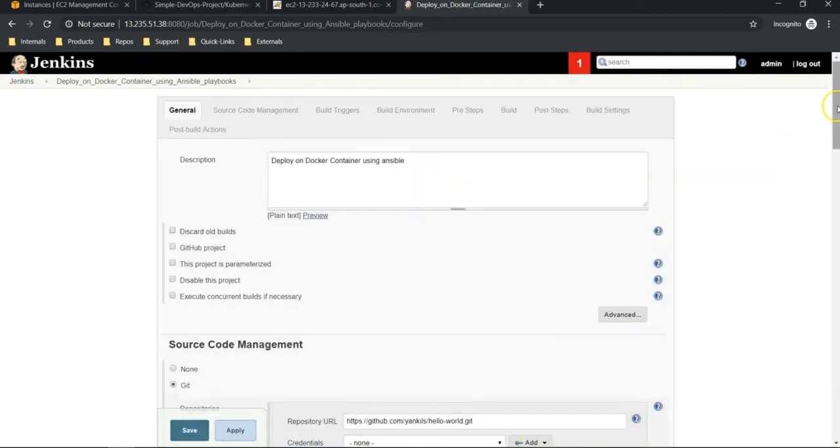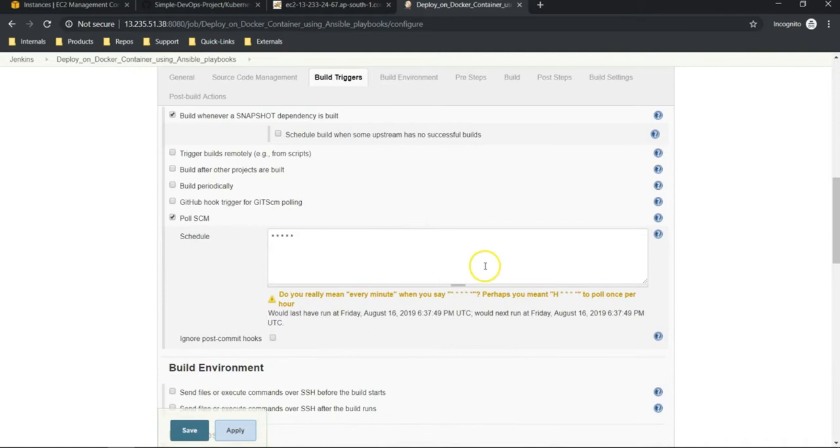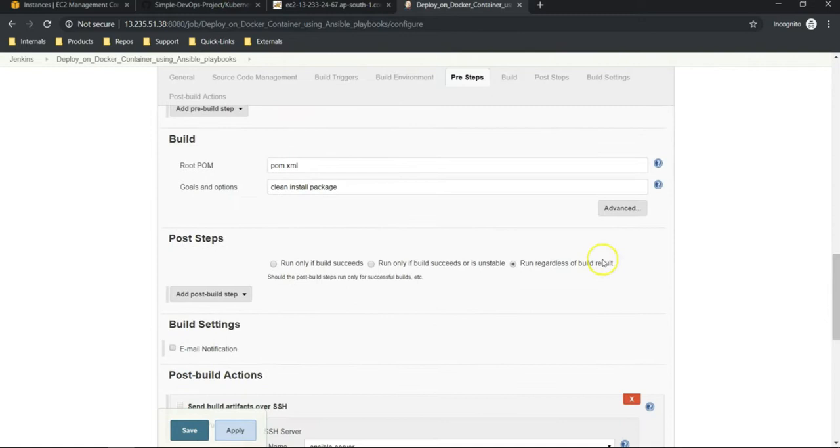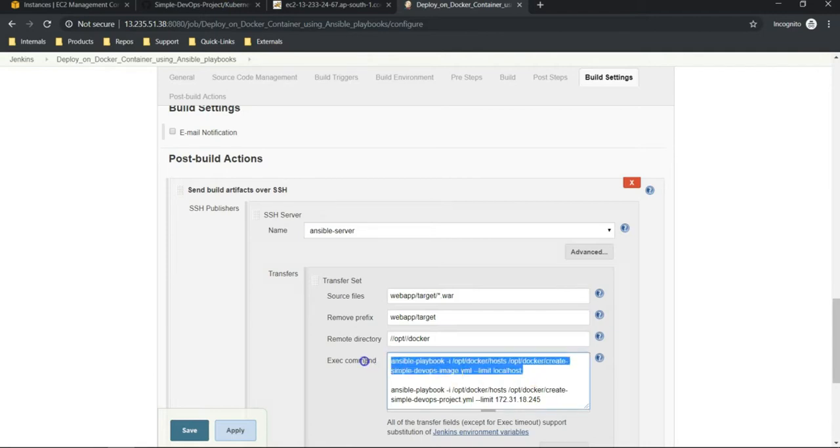Configure. And if you see here, it is going to pull the code from the GitHub repository. And poll SCM, nothing but whenever there is a change in the code, it pulls the code. Next, it is building by using pom.xml. Once it builds the war file, it copies the war file onto the Ansible server under /opt/docker. Once it is copied over there, we have a playbook in that folder which creates an image and tags that image, pushes that image onto Docker Hub, then deletes the image. That is the task it does in this location.